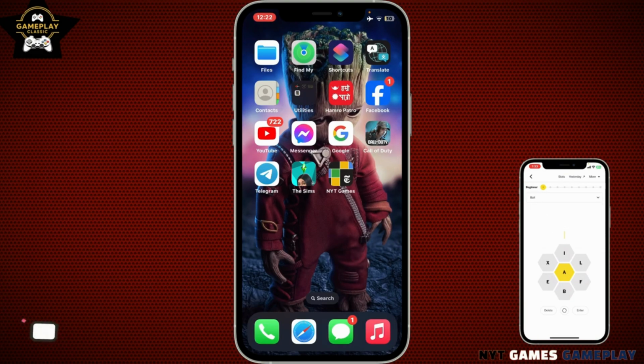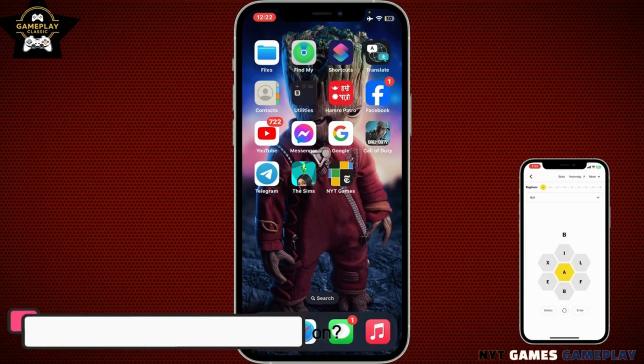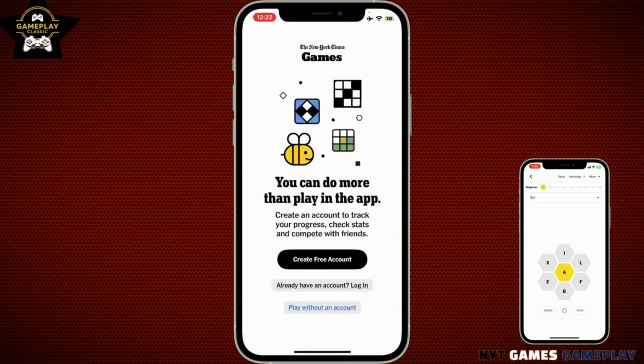In this video, we will be learning how to sign in to your NYT Games application using your mobile device. To sign into your NYT Games app, first of all, open up the NYT Games application from your app drawer. This will open up your first interface for NYT Games. To log into an existing account, choose the second option, that is, already have an account, log in.